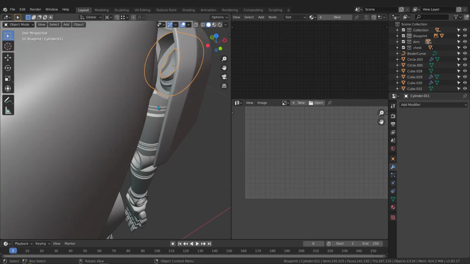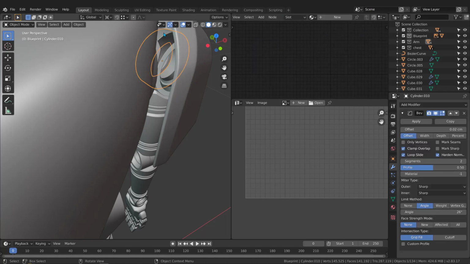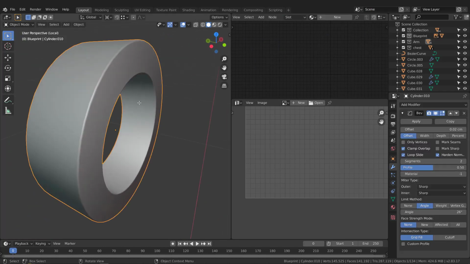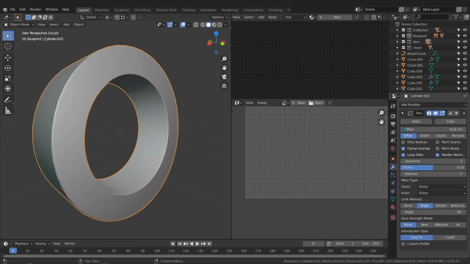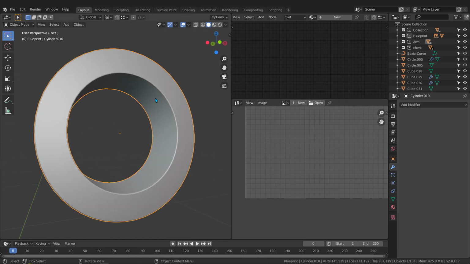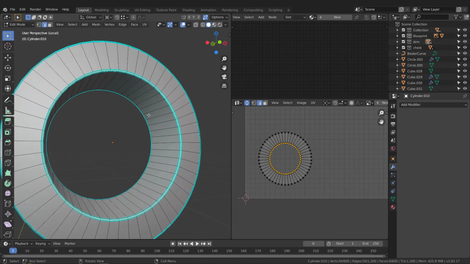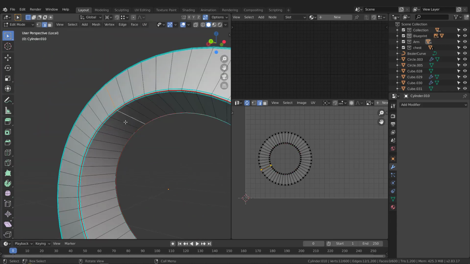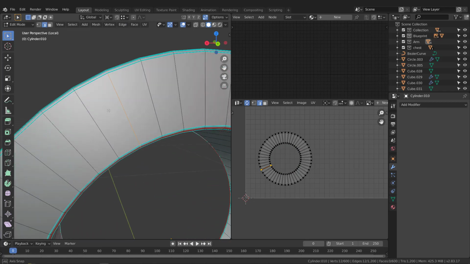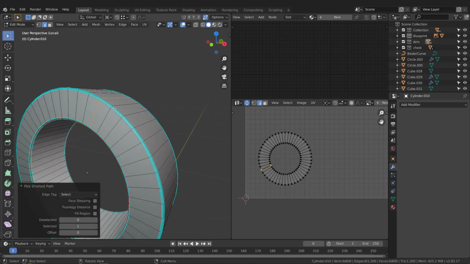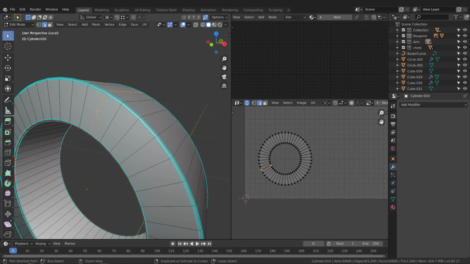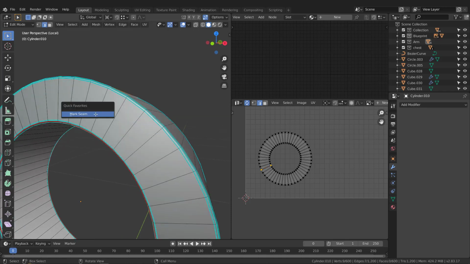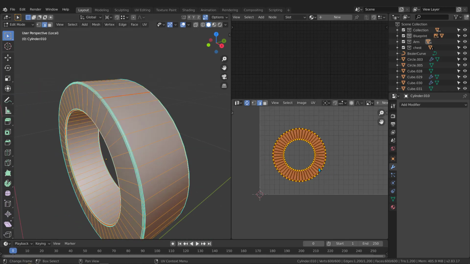Hit slash and give it checker, and select the other one, slash, tab to edit mode, or you can apply the bevel first, tab to edit mode, and let's grab this edge, this one, mark seam, this one, and let's delete this edge here and this edge right here, and mark seam, hit A, and here hit U.